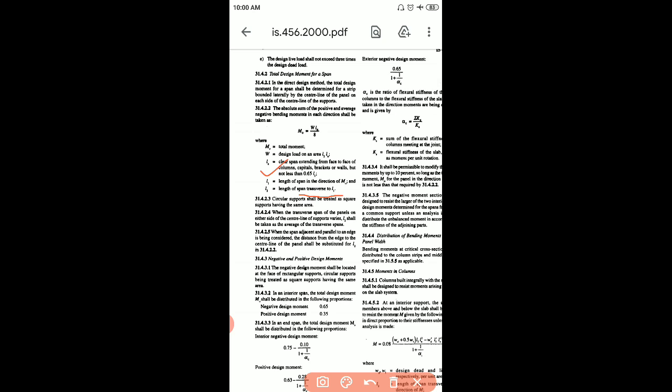Now we'll get the W value by multiplying design load, that is Wu, into L2 into Ln. So we'll get this capital W value, and we'll get M0, that is total moment, equals W into Ln divided by 8.